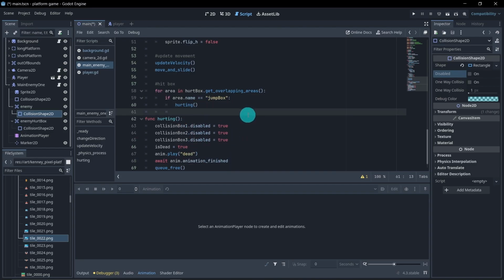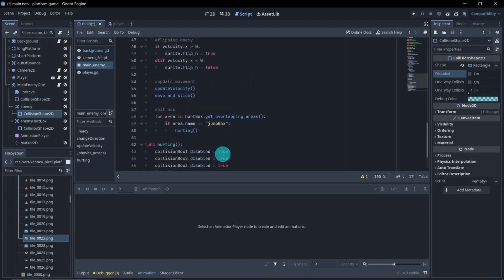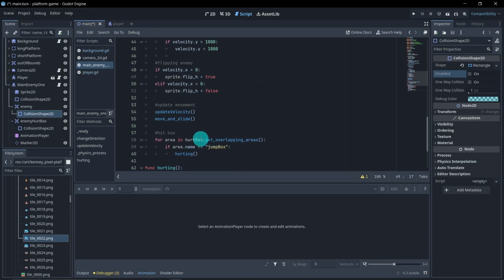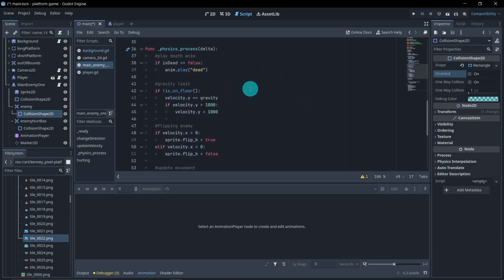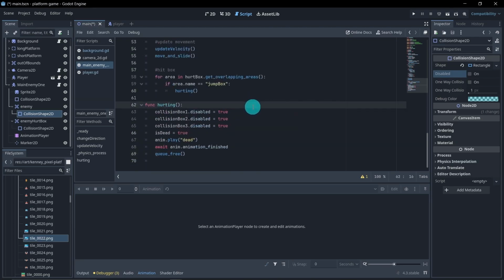I'm going to add a space here so it looks a little better. Make sure you got everything in the hurting function down. The collisions, is dead, the animation, await, and the queue free. And of course, everything we have here, such as the hitbox loop, the update movement, the flipping of the enemy, the gravity limit, and the play death anim. Okay, so let's save all that, Control S.